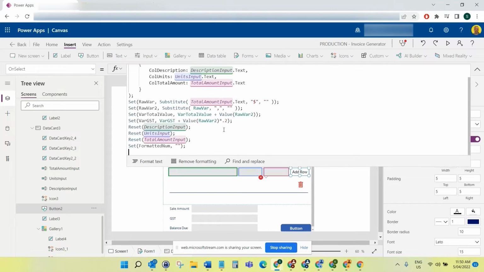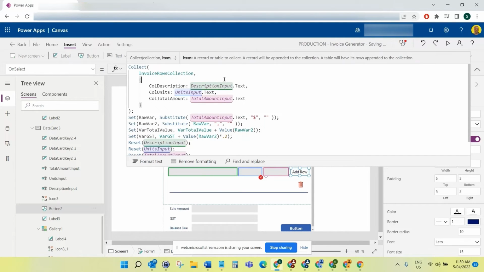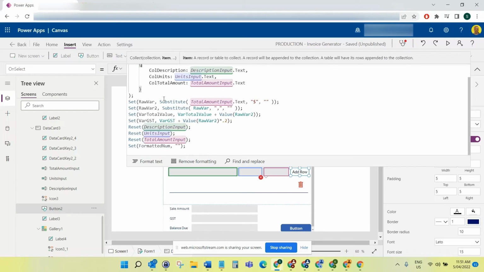Now what I'll do is I'll just quickly run through what this code does. And then, as I said, I'll put all these pieces of code on the blog post, so you can just come and take. So if you go to the description in the video, the link, and this will give you this code. So what we're doing here basically is when they click add row, we are going to collect the data, put it into a collection called InvoiceRowsCollection. We're going to create 3 fields in that collection: the description, the units, and the total amount. And we're going to take whatever value is in those 3 boxes at that time. So that's going to add them to the collection.